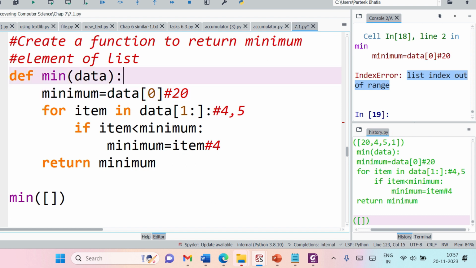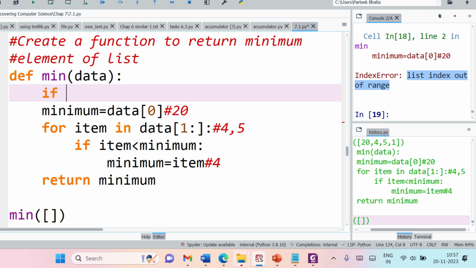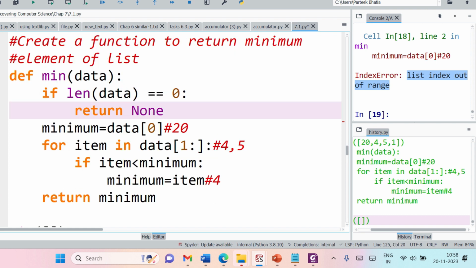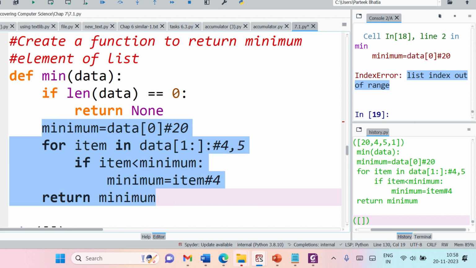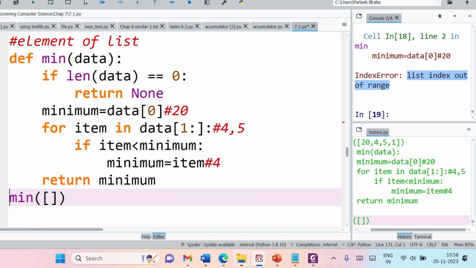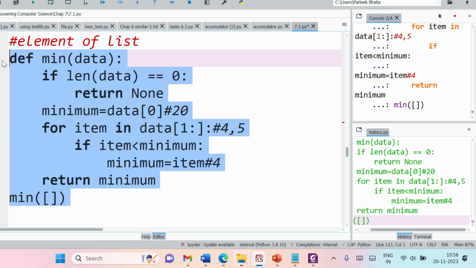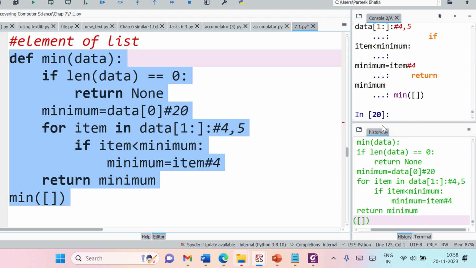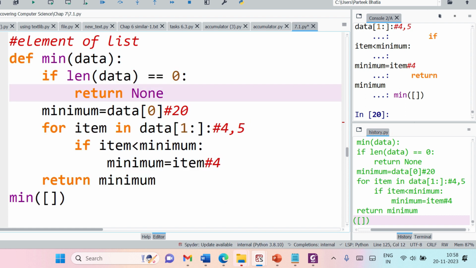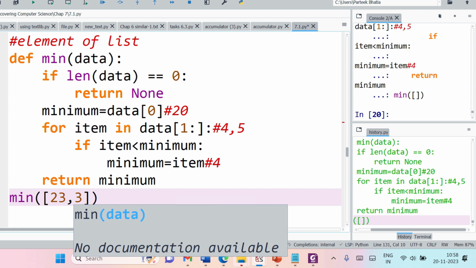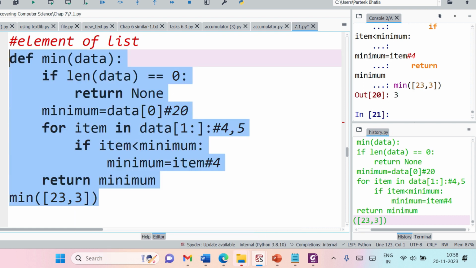In order to solve this problem, I can put one if condition. I hope this makes sense to you. I'm using the inbuilt function len. If the length of data is 0, meaning my list is blank, then this will simply return None. Otherwise, this code will execute. So we can add one if condition to handle this blank list case. Let's run this. You can see no error is raised at this point because it's just returning None. And if you have a few data items, it will be able to find the minimum.